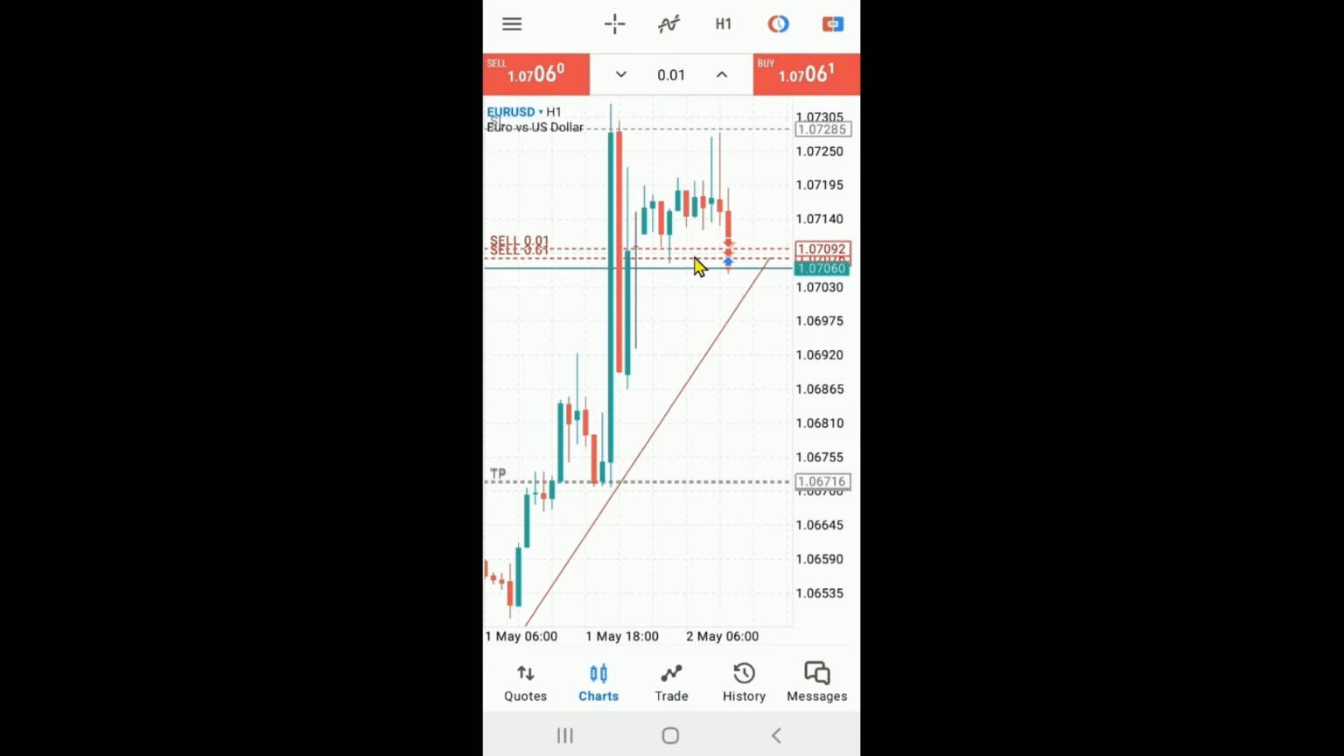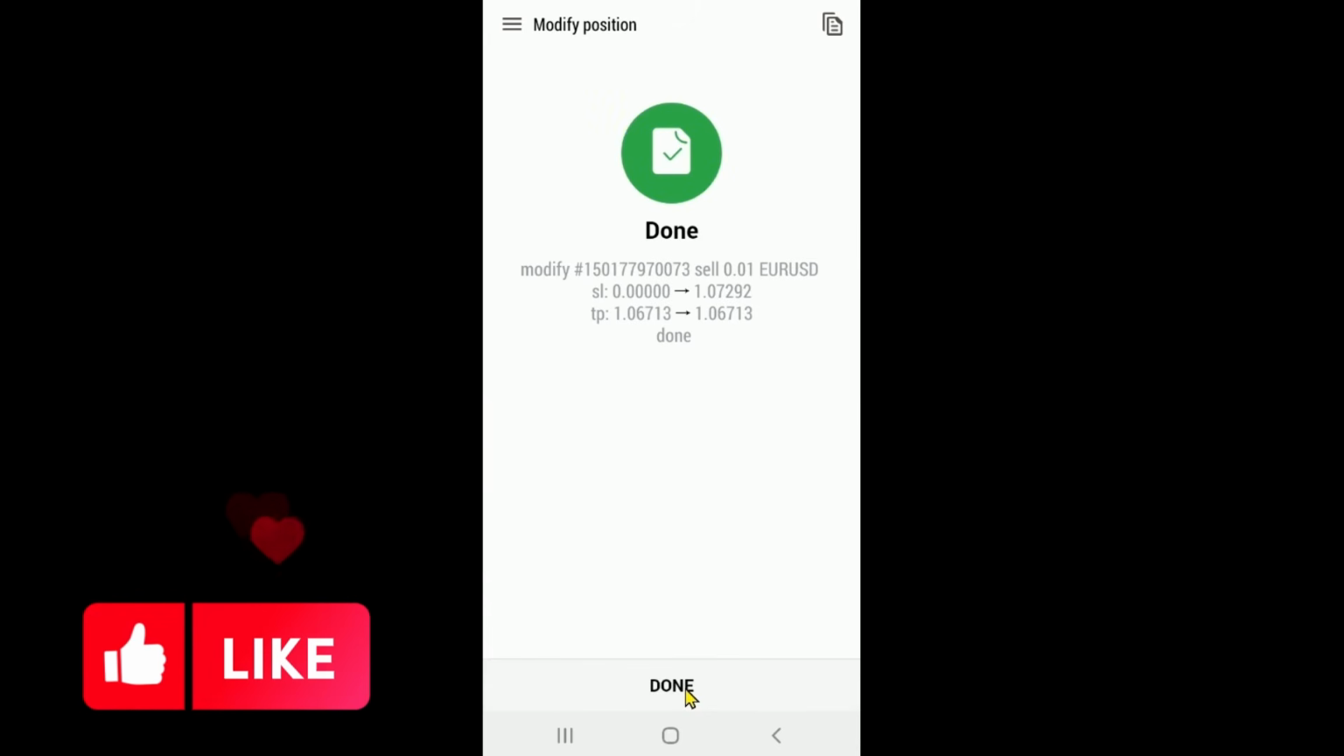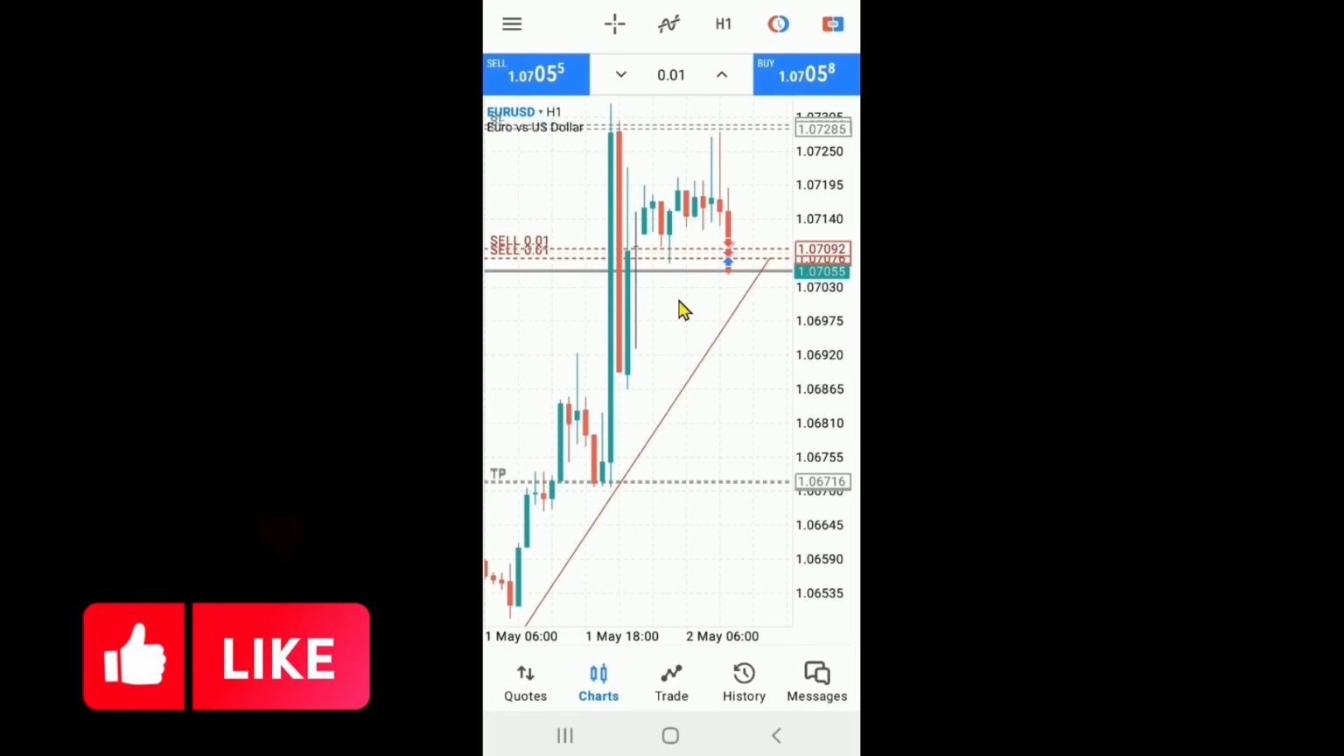So if you want to do your stop loss, the same thing applies to stop loss. You click on SL right now. Now drag the stop loss to where you want it to be. Then you click on modify. Done. So guys, once the price comes to this take profit, your trade is going to close and you're going to take your profit. And if it comes to this side, the trade is going to close.